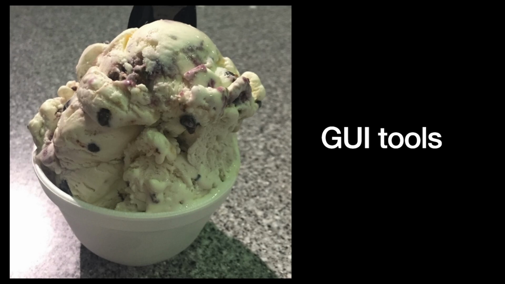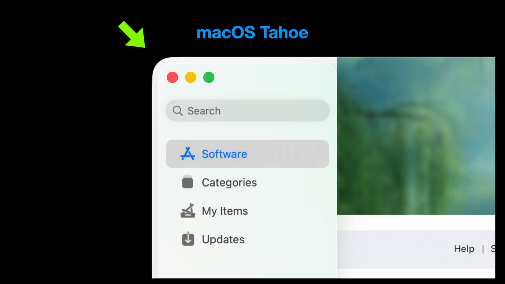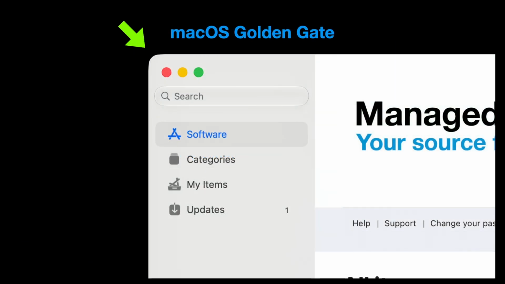Also in Munki 7, there were some updates to the GUI tools. In Mac OS Tahoe, managed software centers now have amazing new corner radiuses. I mean, look at those amazing curves, right? Of course, nobody liked that, so in Golden Gate, they go right back to the way they looked before. I didn't do that, that's Apple, right?